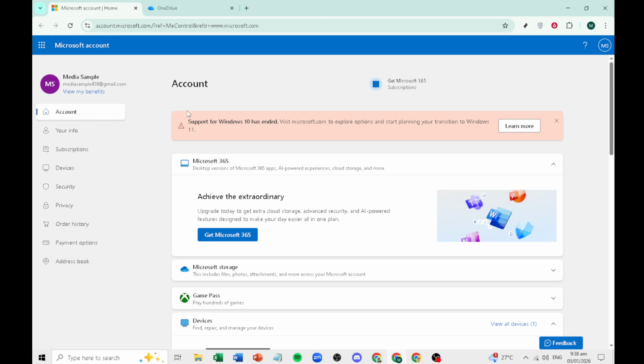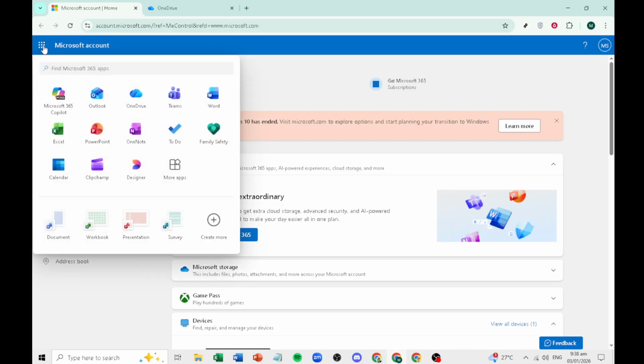Once you're signed in, look for the apps launcher, sometimes called the app grid, or waffle icon. It's the small grid of dots in the upper corner of the Microsoft portal that opens a panel of apps. This is your quick jump menu to Microsoft services without typing links or navigating multiple pages.